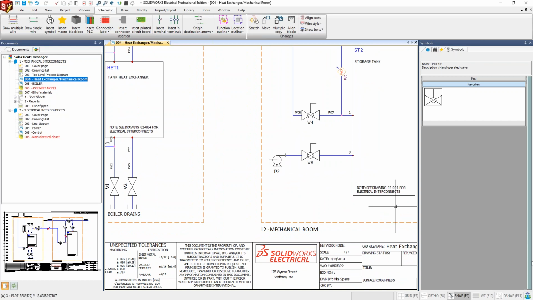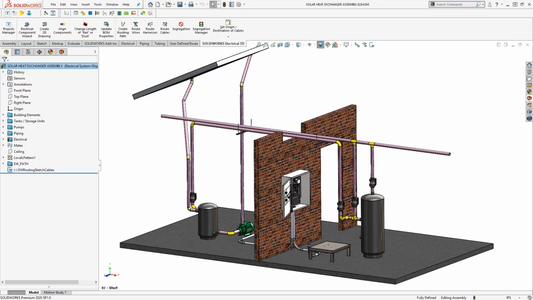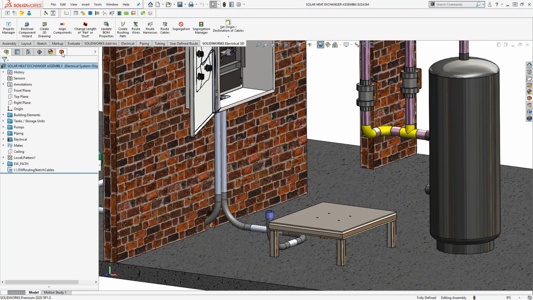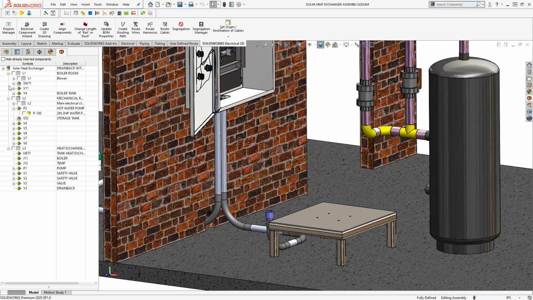All right, so moving on, we've done that on the electrical side. Let's go take a look and see what happened on the mechanical side. So we have our assembly. Nothing has really changed just yet, but we can come over into our component tree and we can see that now I have a V8 and P2 available for me to add to my project.